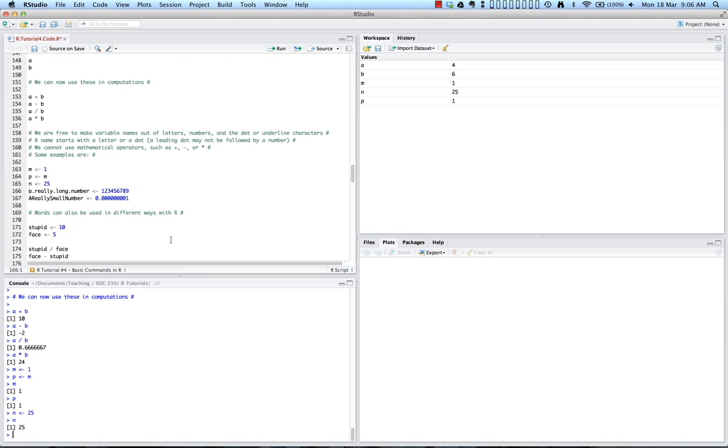Or perhaps we want to use some words in our names. So we can have a really long number, for example, with words and periods. Or we could have a really small number, which also uses capital letters and small letters. If we run those, we can see that we've created assignments. They appear up here in our workspace. But we can also type it in to see what we got. So for example, a really long number will give us 1, 2, 3, 4, 5, 6, 7, 8, 9. Or a really small number will give us back what we put in for that as well.